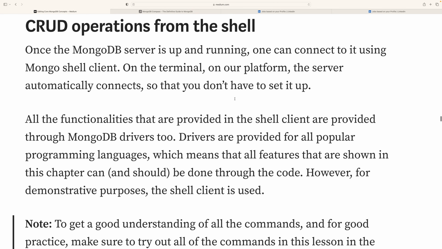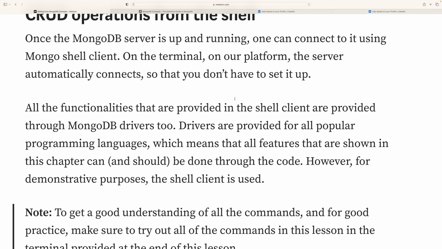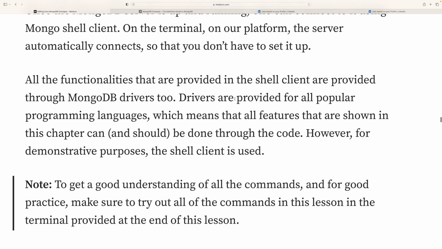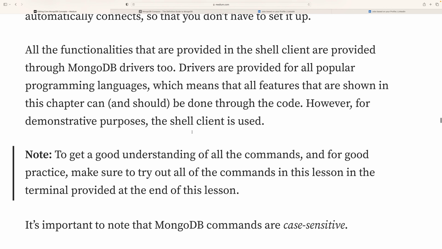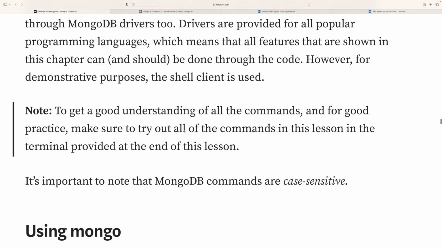For CRUD operations, once the MongoDB server is up and running, one can connect using the Mongo shell client in the terminal. Our platform server connects automatically, so you don't have to. There is one way you can connect to MongoDB, using the command shell. All the functionality that the shell client provides is also provided through the MongoDB drivers, which are available for all popular programming languages, which means that all the features shown in the shell can be done through code. However, for demonstrative purposes, the shell client is used.